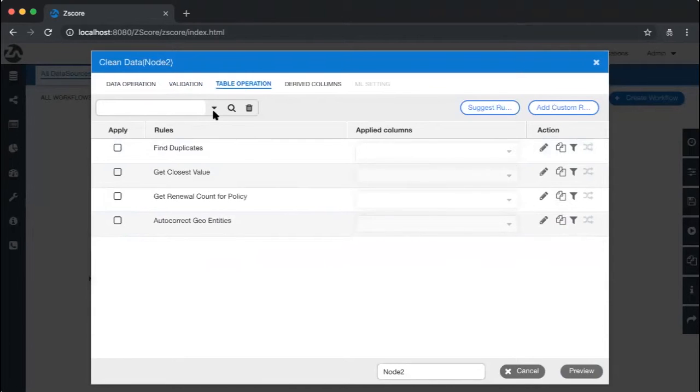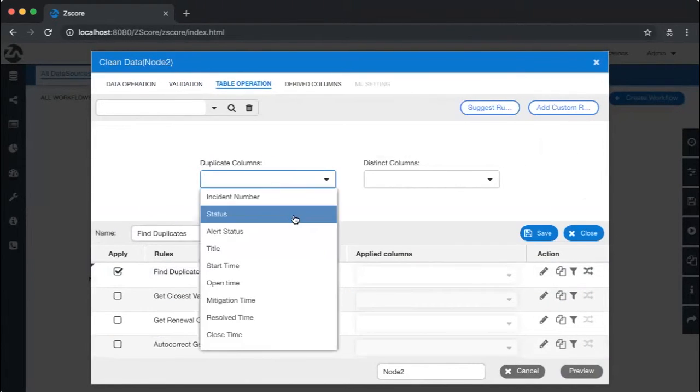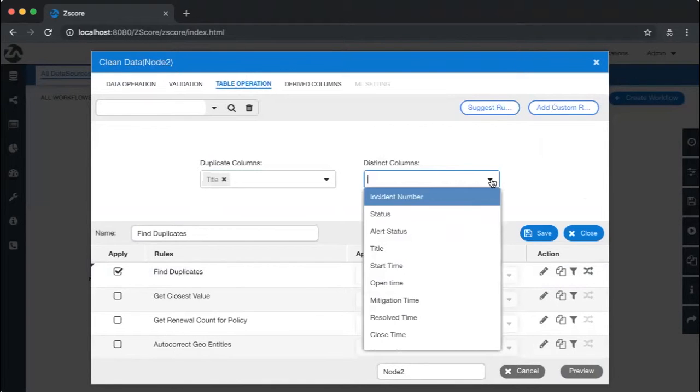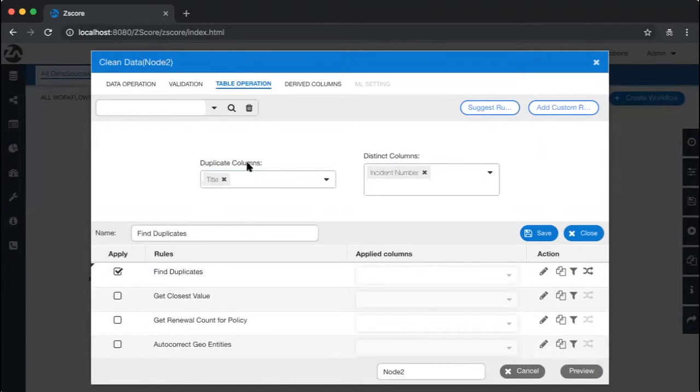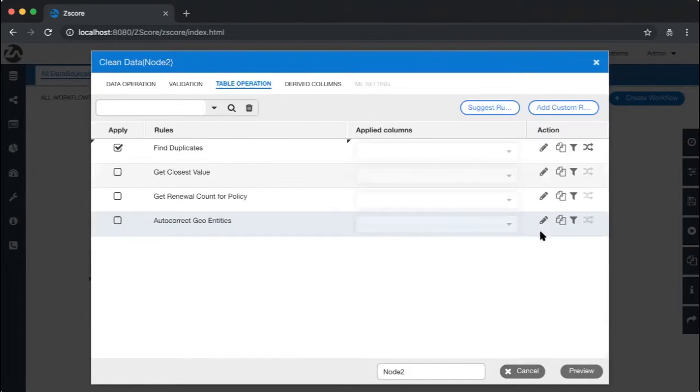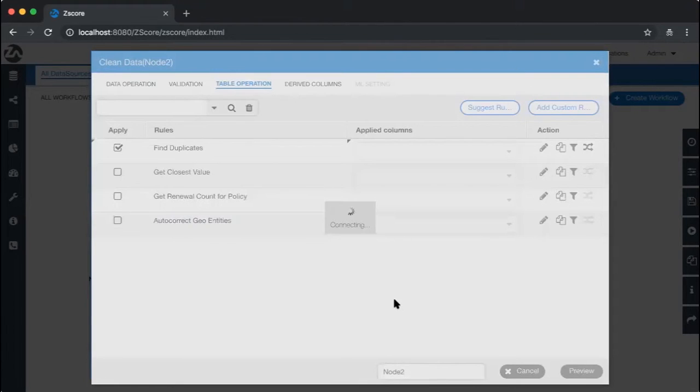Some of them are split into multiple areas: data operation, validation, table operation, columns, etc. In this case, we will try to find duplicates within the system, and we have ticket data from a CRM system as the sample data I've got today. Here we say that the duplicate columns are going to be based on the same title, and the distinct column is going to be the incident number. You can have multiple distinct columns, and you can have multiple duplicate columns as well for validation. Now we will have a look at these.